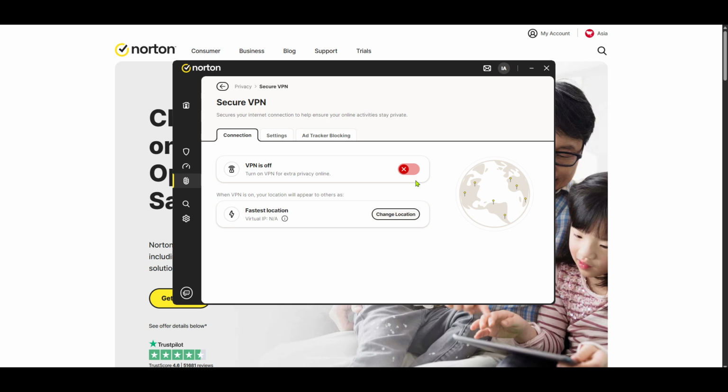Before wrapping up, here's a quick tip. Make a habit of checking and ensuring your VPN is turned on, especially when browsing on unfamiliar networks. The additional layer of security it provides helps maintain your privacy and protect your data.